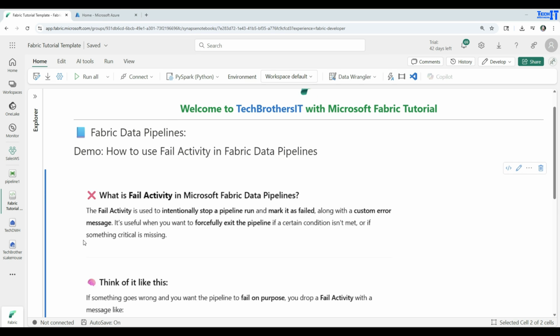Welcome to TechBrothers IT. In this video, we are going to learn how to use fail activity in Fabric data pipelines. So what is fail activity in Microsoft Fabric or data pipeline? The fail activity is used to intentionally stop a pipeline run and mark it failed along with custom error messages.